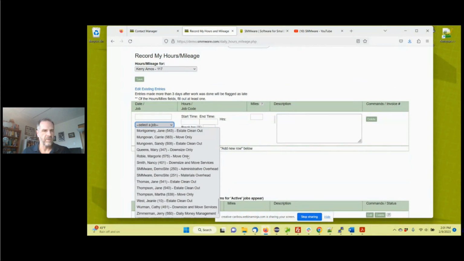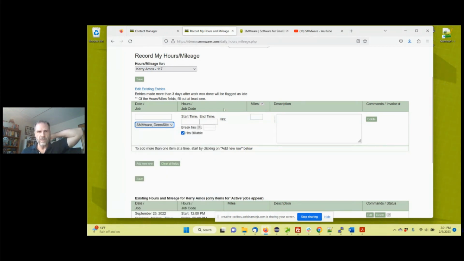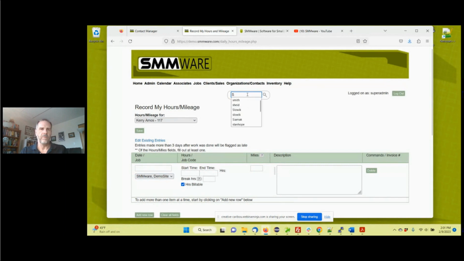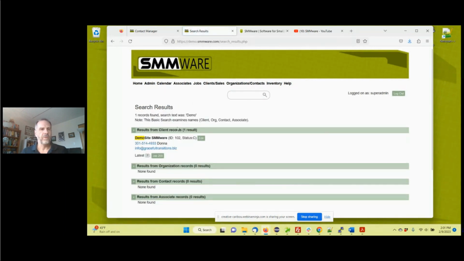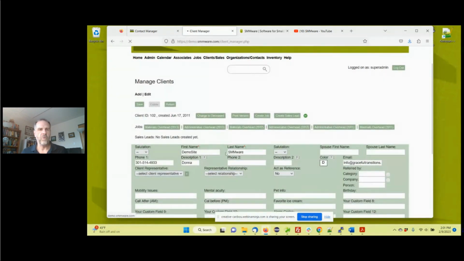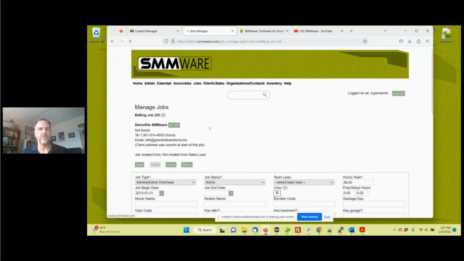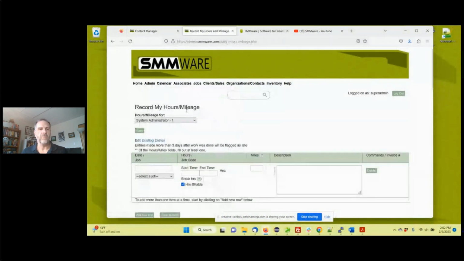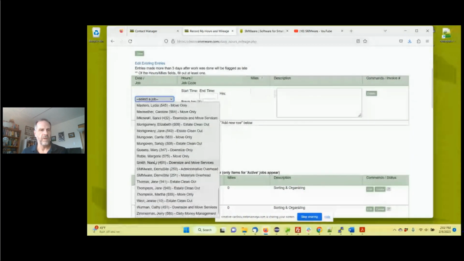Let's see if this system has one in place. So here's an example. There's a SMMware demo site profile. Search for demo. So here's the profile. This is a client profile, and it's for the company. And we have jobs against it, such as administrative overhead. And when an employee wants to put in time against the company, not against an actual real client, they would just come here and they would pick a job: SMMware demo site, administrative overhead, or materials overhead.